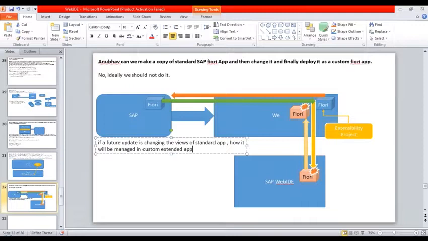So the answer to this question is: SAP makes sure that they don't rename views, extension point names, and IDs of controls.